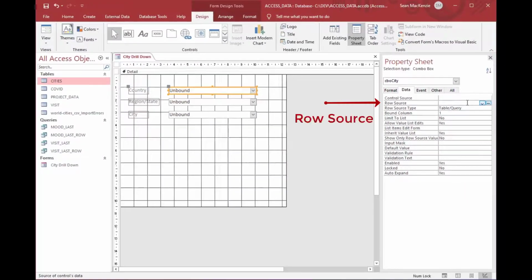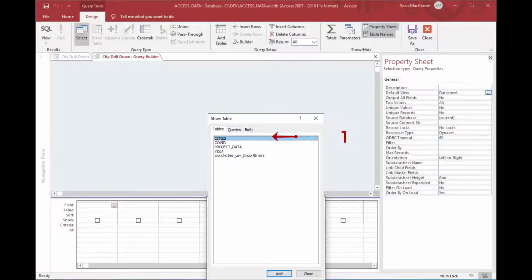Okay. Once we've got that in there, we'll click on our first combo box, our CBO country, which hasn't updated in the top there. I'm not sure why, but we are in the CBO country.